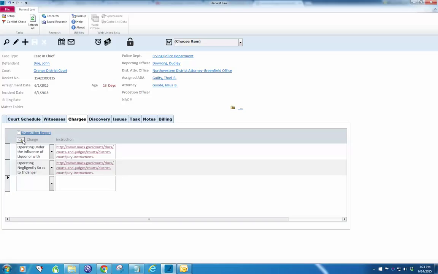So that's it for this vignette. It shows you how very quickly and easily you can add the charges to a case, and how you can keep track of your case through the very end of the case.